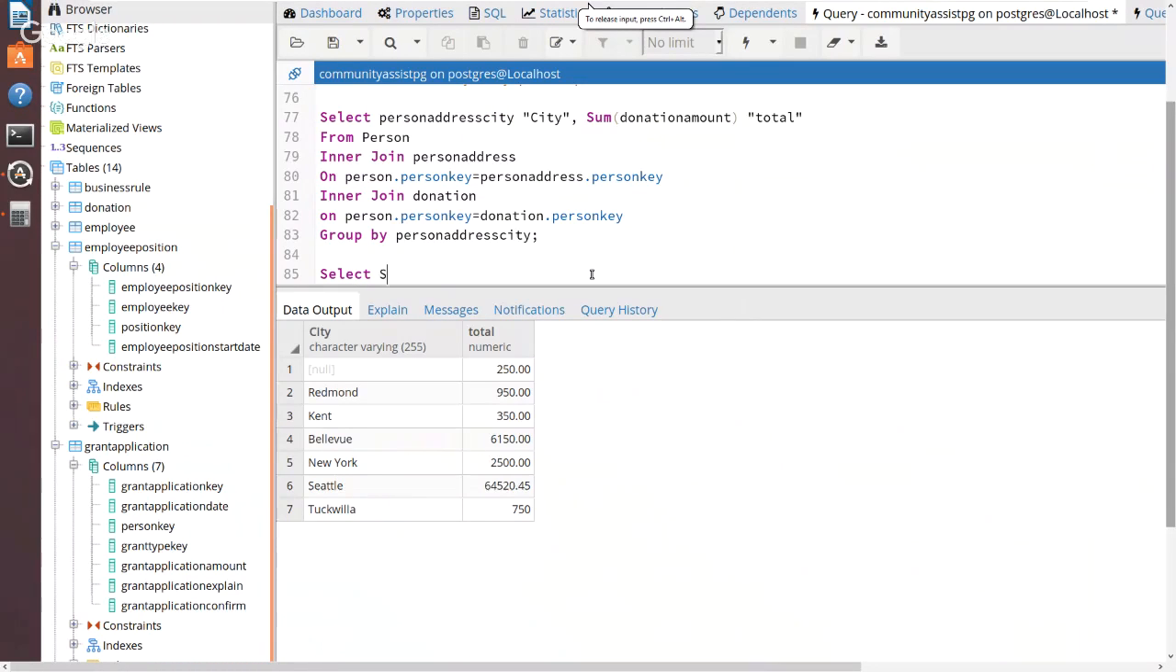But if I do select sum donation amount from donation.